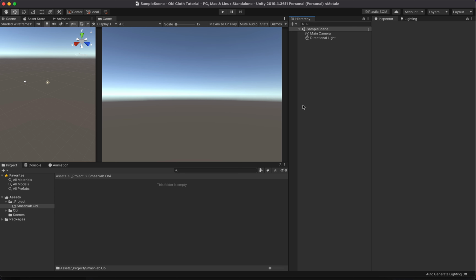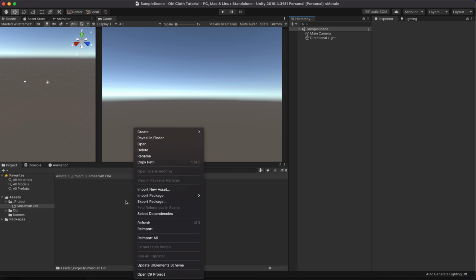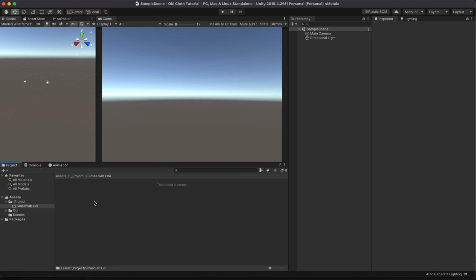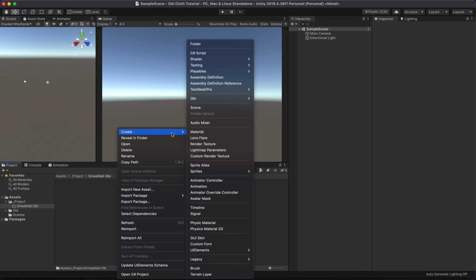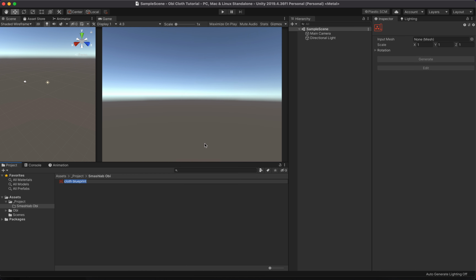In this video, I'm showing how to make a cloth blueprint with the Obi Cloth asset. So first of all, you need to right click on the project and create an Obi Cloth blueprint, and you can name it as you want. So I will name it main cloth.